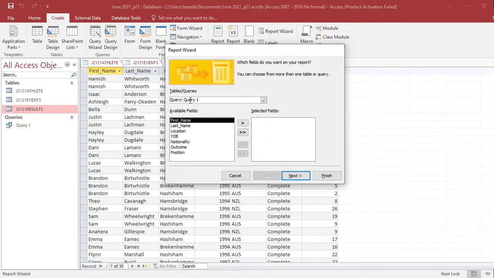Make sure that you are choosing query, because we are not going to create the report for the tables, we are going to create the report for the output of the query. Choose query. Now there is no change in the field name, so select the fields, click next.